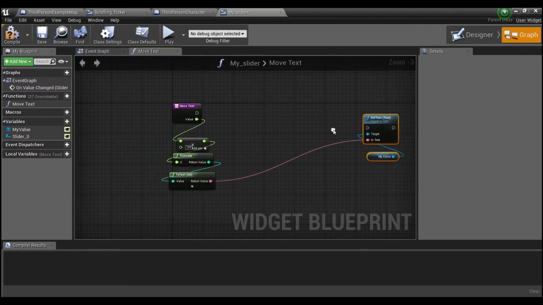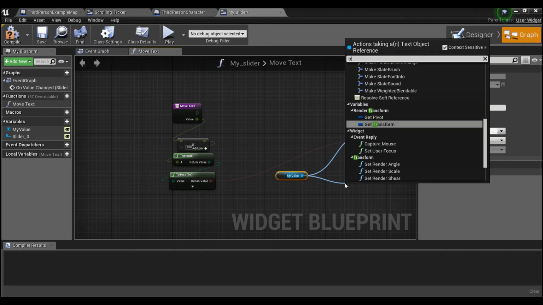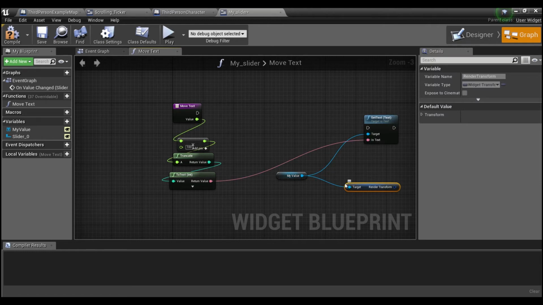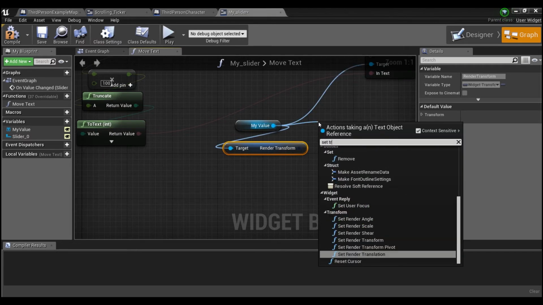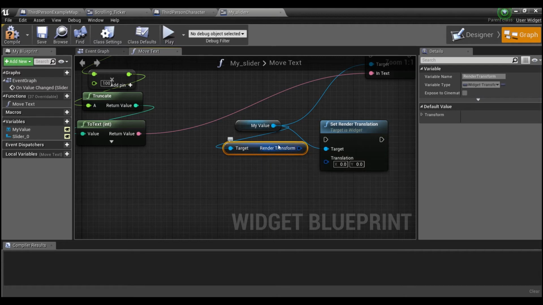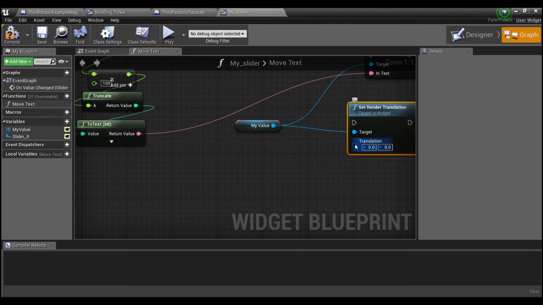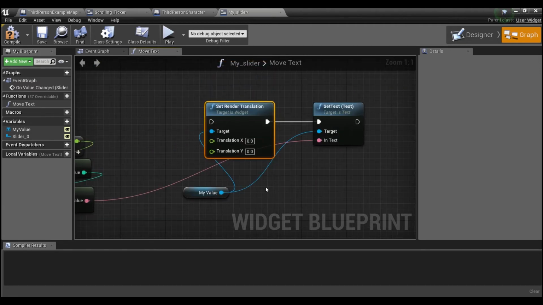Now, in addition to that, we want to actually move our text value. So we will look for transform, set render translation. This is what we want. And we'll split this because we only really want to move it along the x-axis.